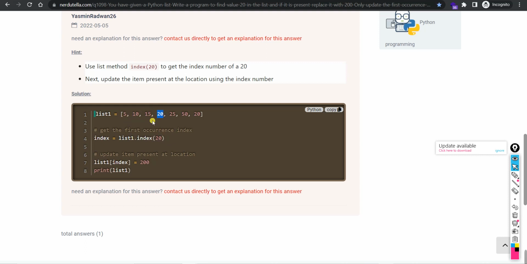What is the index in a list? The index is the address of the element. The elements of a list have addresses. The address of the first element is always 0. The address of the second element is 1, because the first is 0, so the second is 1, the third is 2, and so on. The index of the last element will be the count of the elements minus 1. How many elements are here? 7 elements. So the index of the final element is 6.